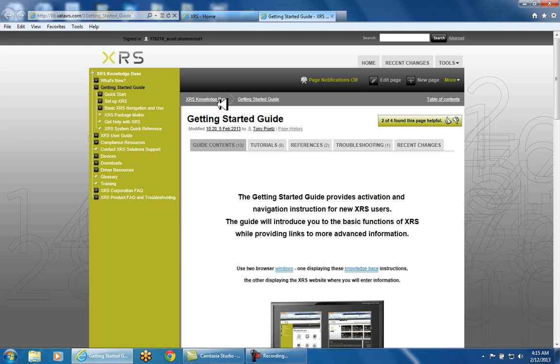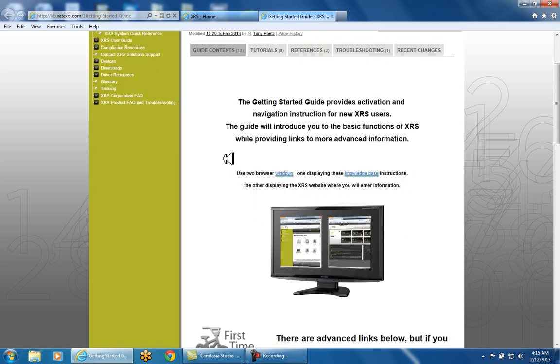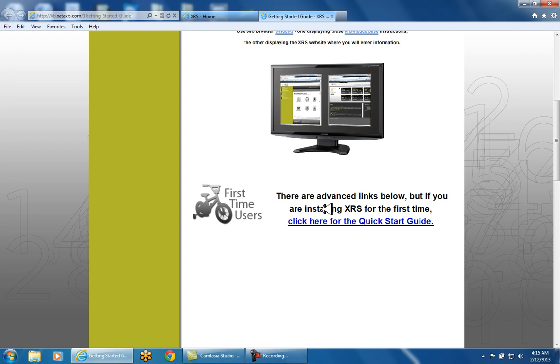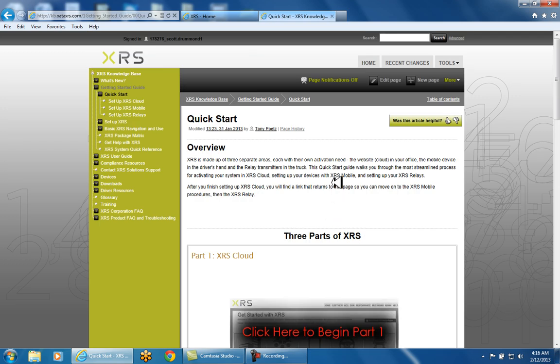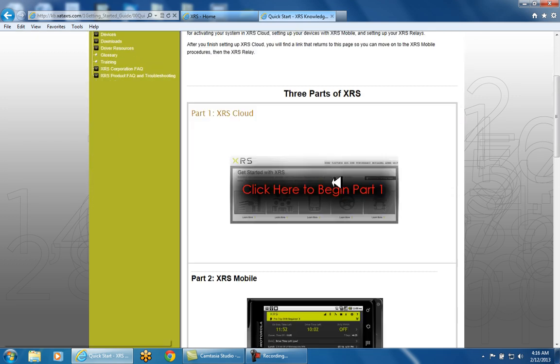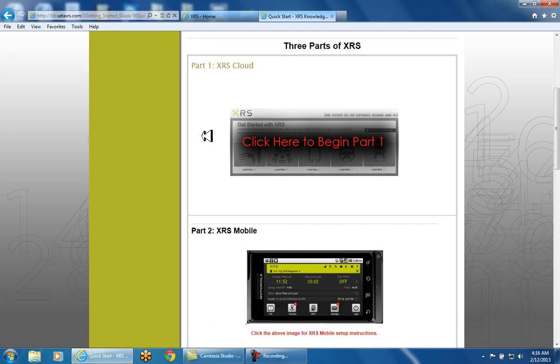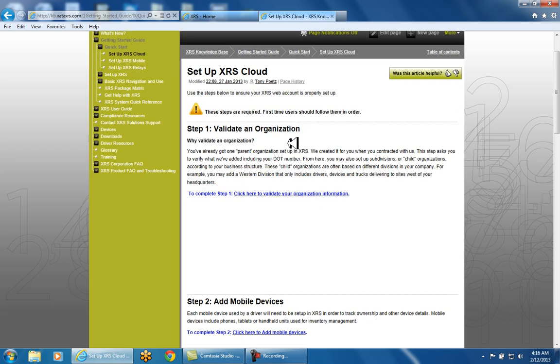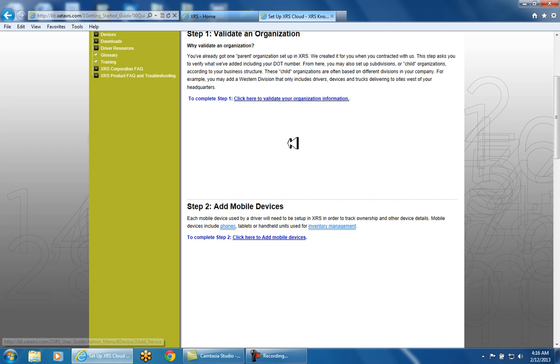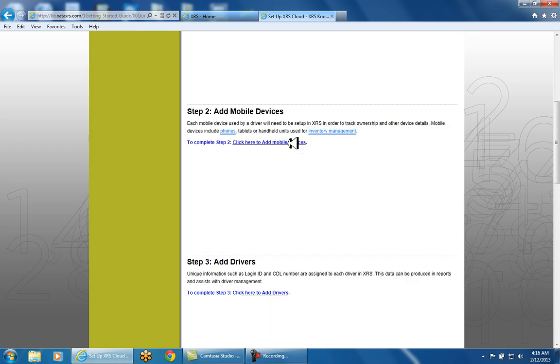On the very left hand side of the screen, you're going to see your table of contents. This getting started guide is a good place to start. When I click here for the quick start guide, it's going to talk about the 3 parts of XRS. Part 1, the website. Things such as setting up your vehicles, setting up your drivers, setting up your mobile devices on the website. And each one of these has a link to do that.